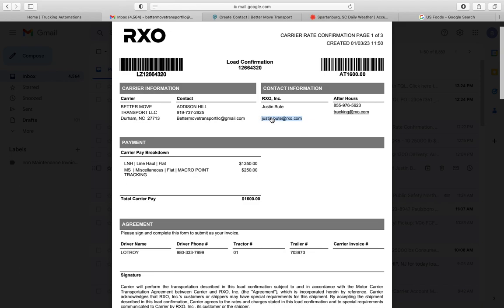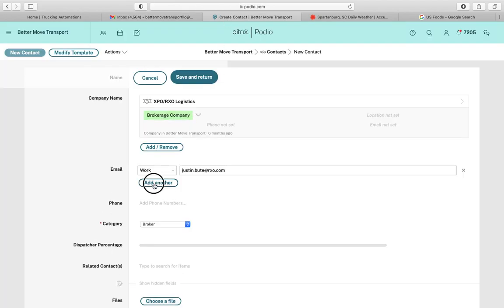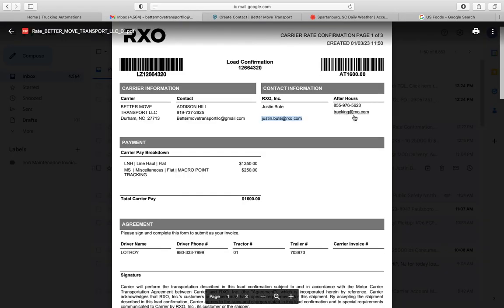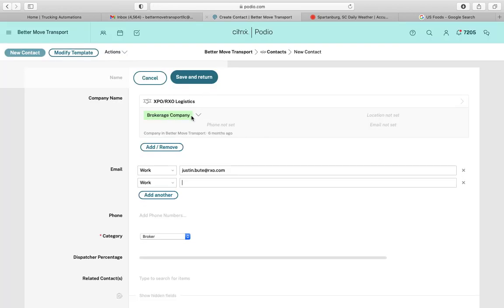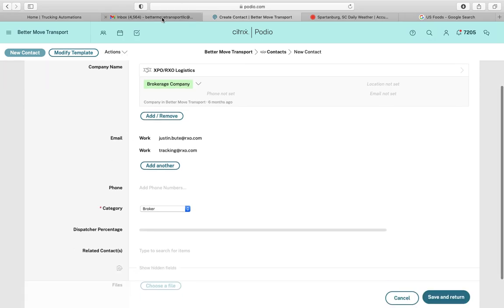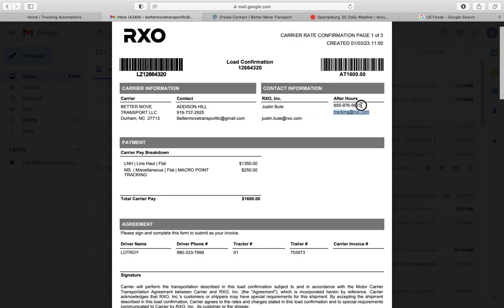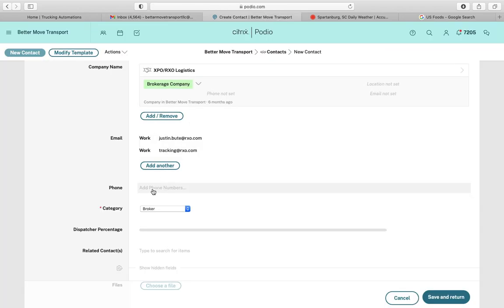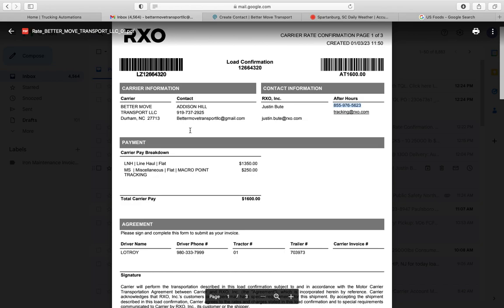And also what I like to do is add tracking. So if they have an email specifically for tracking, I like to add that email in here as well, because whenever we start sending our updates, it's going to go to those emails that you add for your contacts. So we'll add phone numbers in here as well.